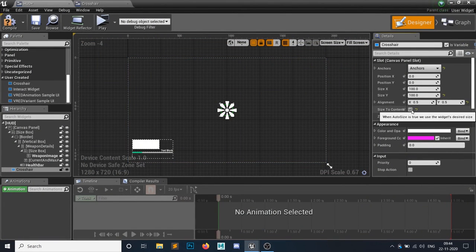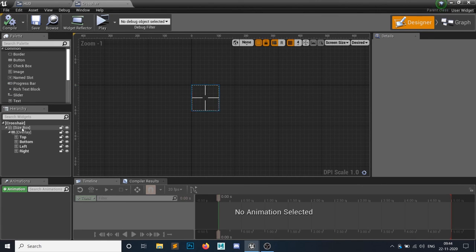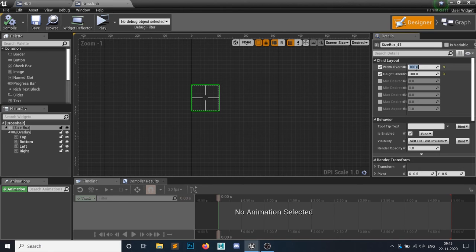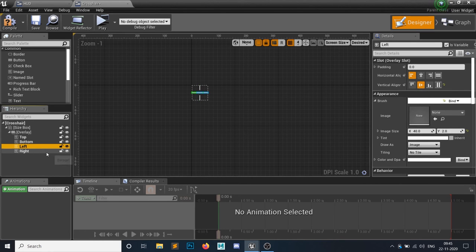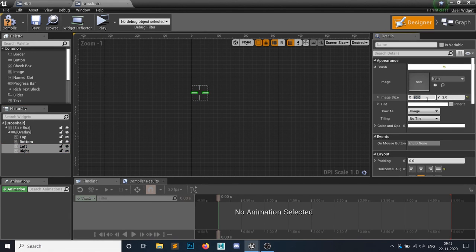All right, let's make the size to content. We will change the crosshair in the crosshair, this one. The size would be 70 comma 70. Let's say 60 comma 60, and the top and the bottom size would be 20, and left and right would also be 20, and let's say which looks perfect.